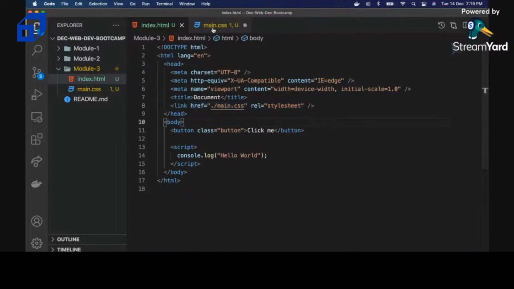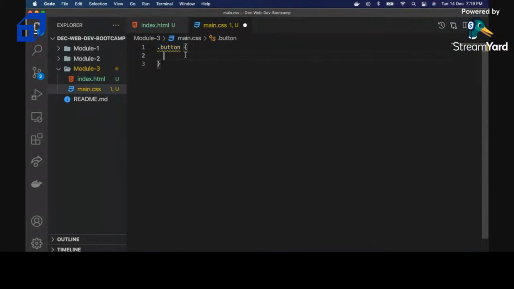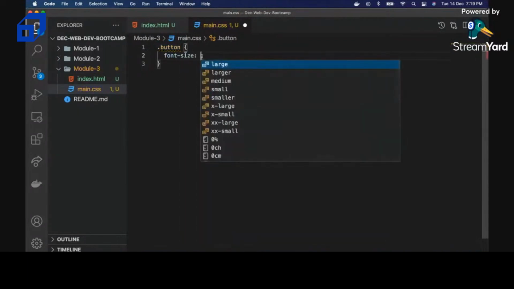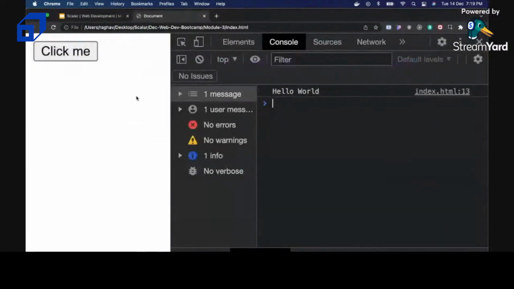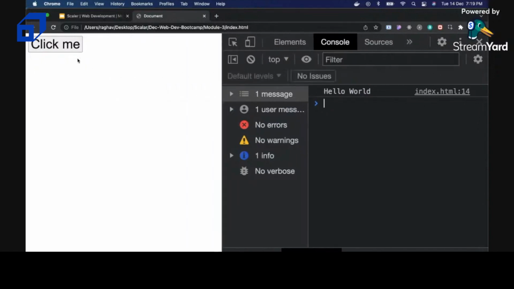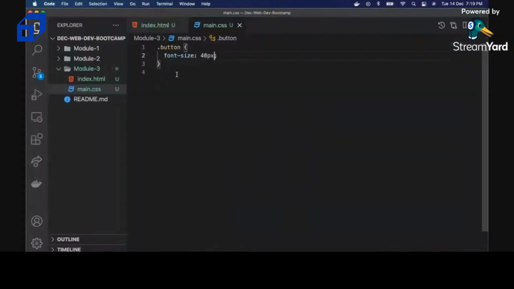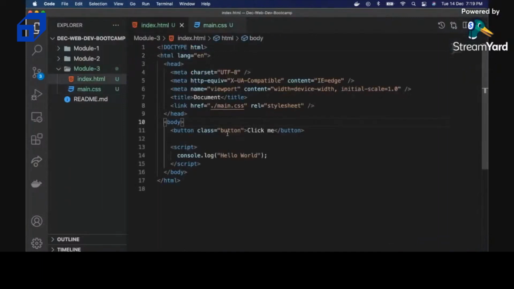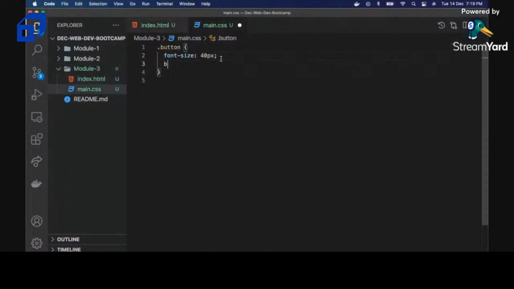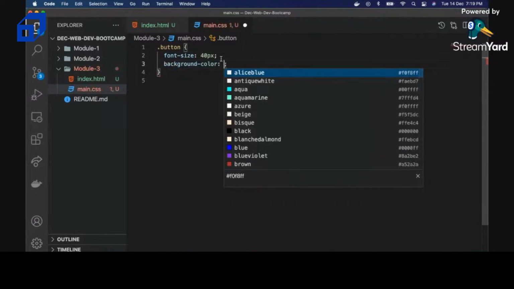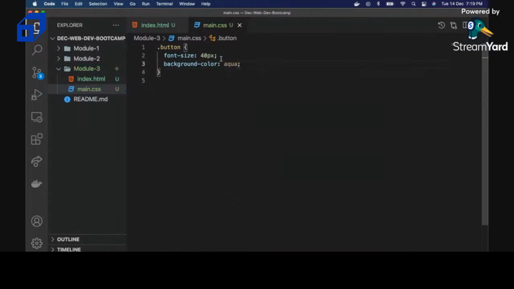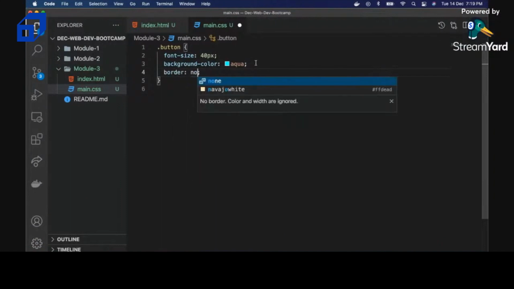So I have already linked this main.css file to a button, and I would be increasing the font size to like 40 pixels. Now it's a bit big, and now I would be giving a background to it. Let's style it with a background color of aqua, and I need no borders.